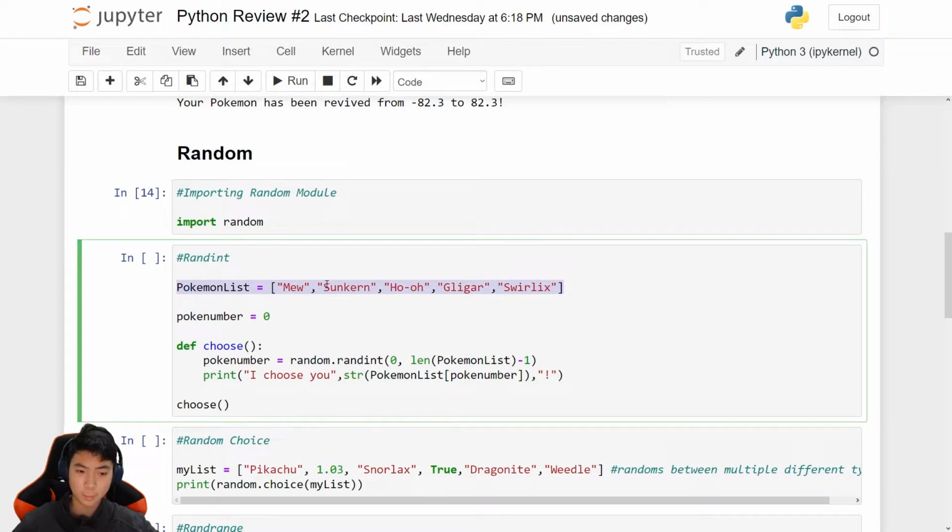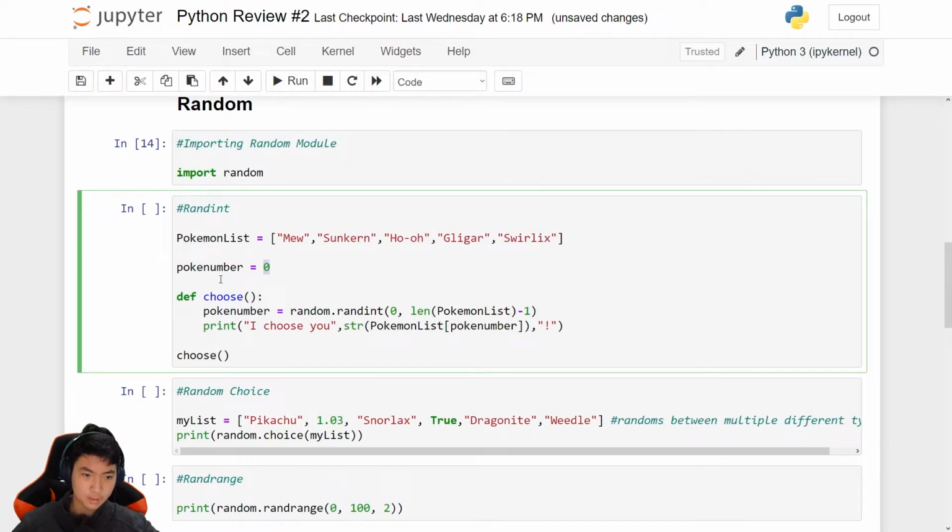So this is just a list of Pokemon we made called Pokemon list, and then we're going to declare a variable right here called poke number. We're going to make it an integer type because we're going to do something that requires math with it in this function. So once we declared this integer variable, we're going to define choose, which is a function, and it says this is a local variable. Poke number equal random.randint. Randint is basically choosing between integers.